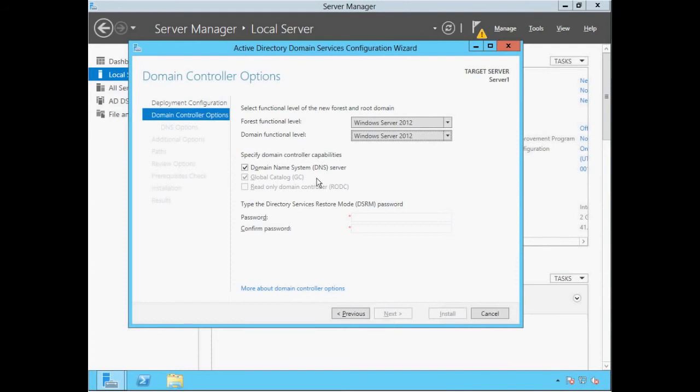DNS has been selected for us. A Microsoft Dynamic DNS server is needed for Active Directory. The Global Catalog Server option is ticked and greyed out because we must have at least one global catalog server. And the read-only domain controller option is unticked and greyed out because our first domain controller cannot be a read-only domain controller. And finally, we need to specify a password for our Directory Services Restore Mode. This is very important should you need to perform an Active Directory recovery. And click Next.